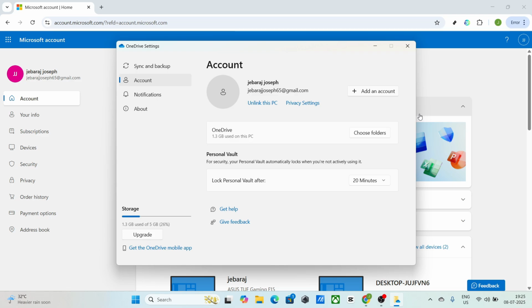Now that you've opened the OneDrive Settings window, you'll find yourself in the main hub where we'll be working. Across the top of this window, you will see a series of tabs. You'll want to navigate over to the Account tab. This tab is where you manage how OneDrive interacts with your PC. You can tweak account settings, view your storage space, and importantly, this is where you can unlink your PC from OneDrive to stop the syncing process.